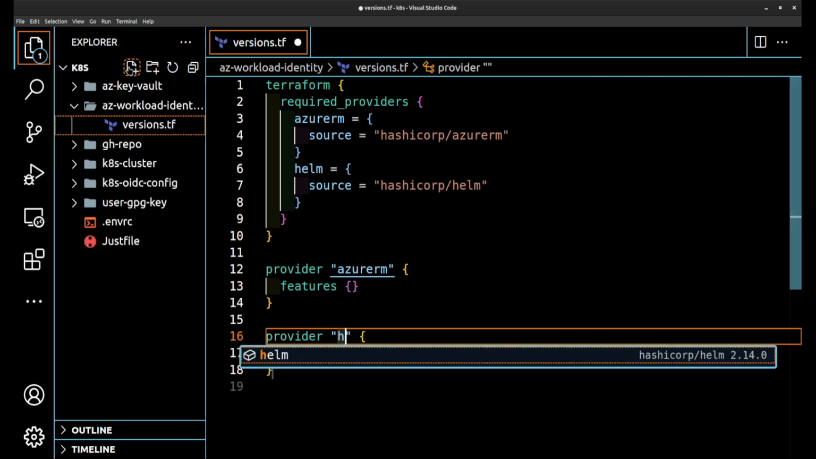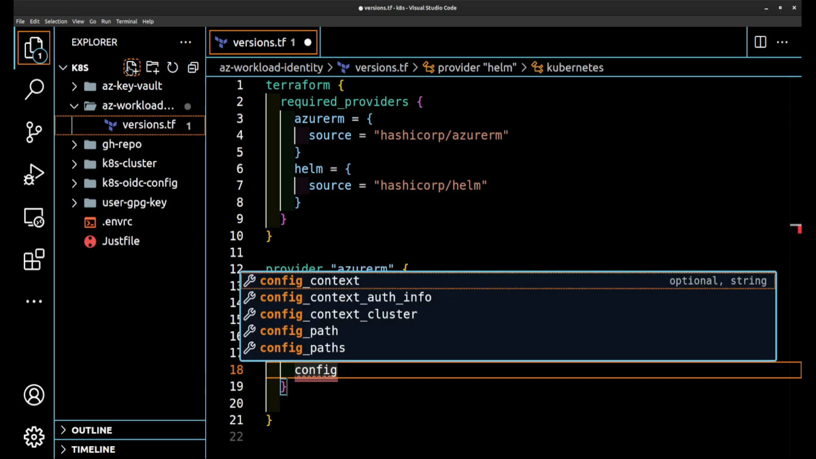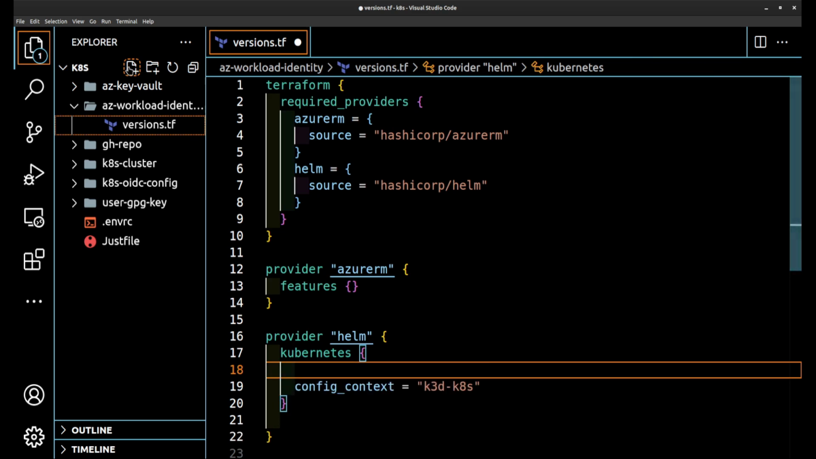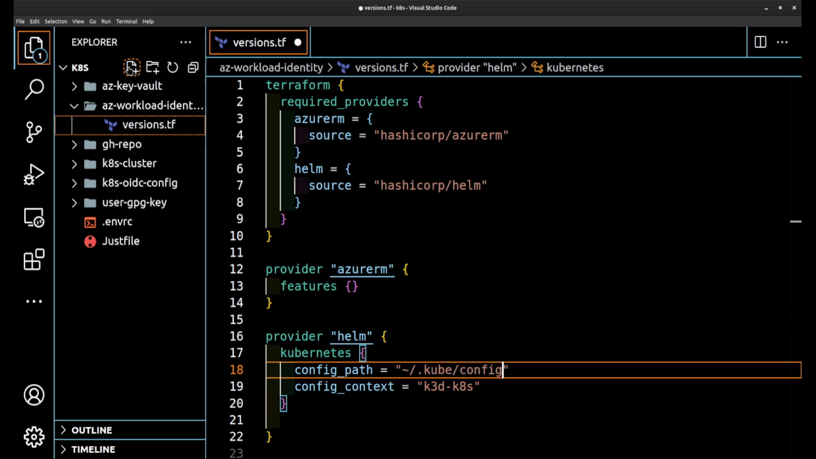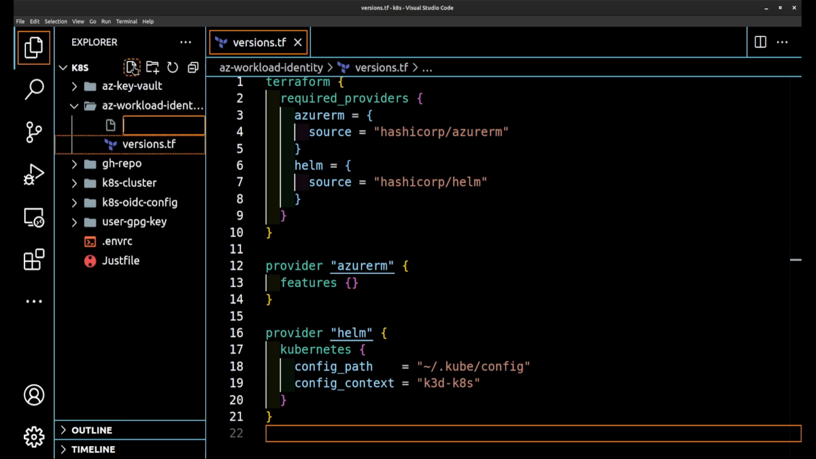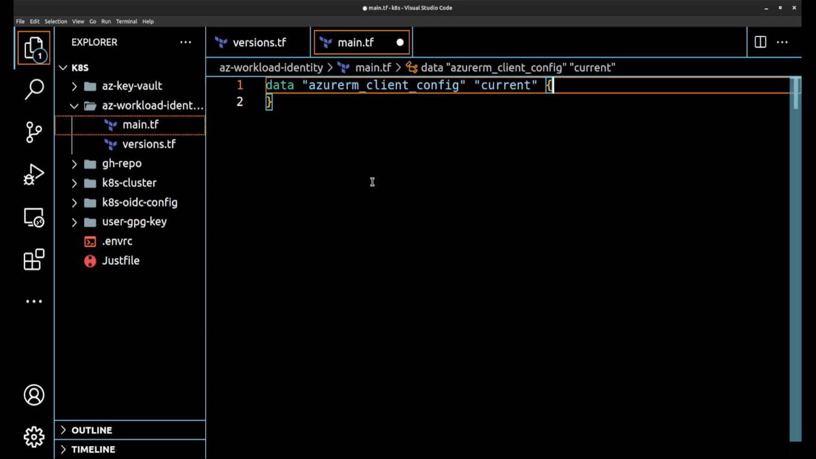As well as provider Helm, which is going to be a Kubernetes config path, context. Okay, k3d, k8s, as well as config path, which is kubeconfig. Here we are, and so this is our versions file, but we're also going to need a main.tf over here, a data azurerm_client_config current. So why do we need this?